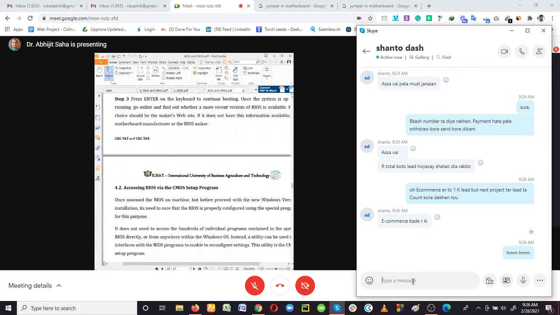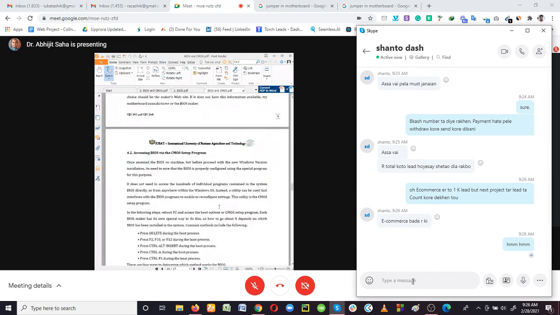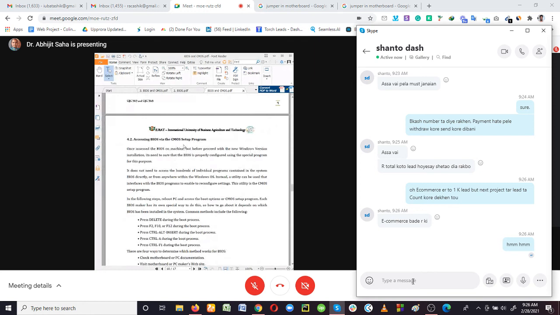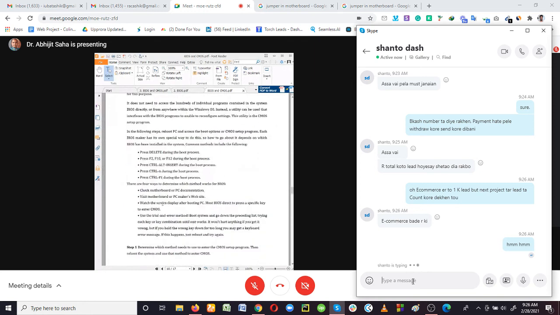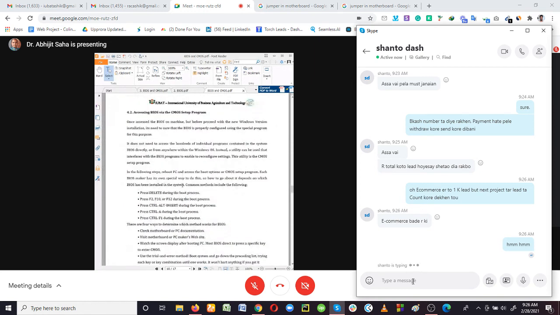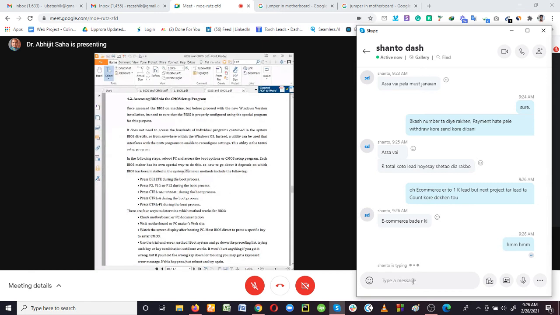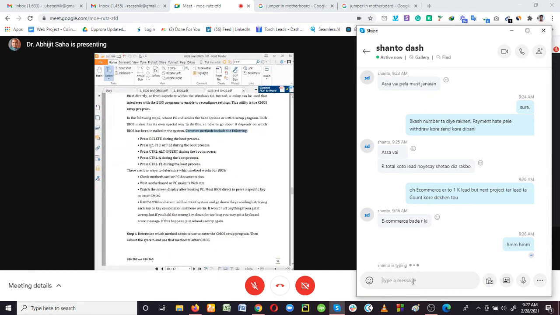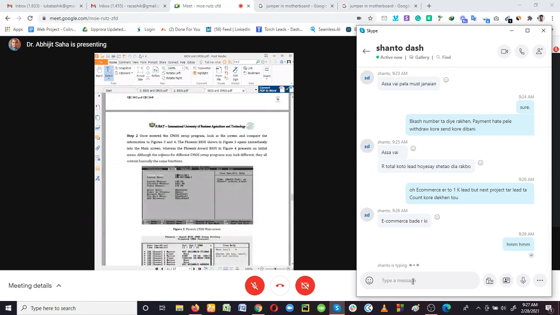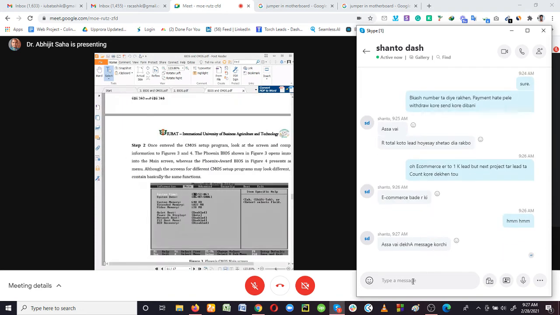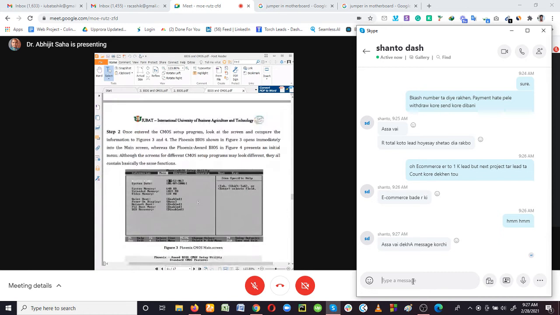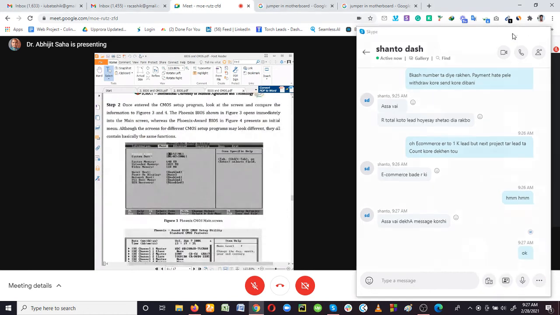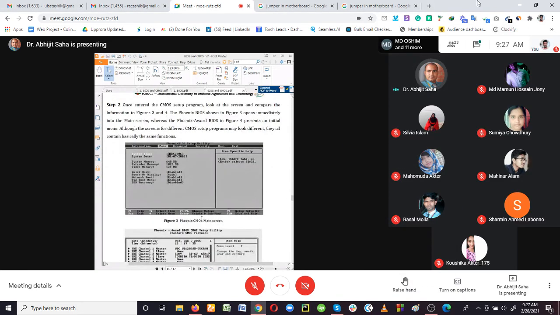And now we have here accessing the BIOS via the CMOS setup. Again, it is trying to tell you how you are going to enter your BIOS. It talks about common methods, the keys you can try to enter your BIOS. If you successfully get inside your BIOS, you will be able to see this type of DOS mode window.